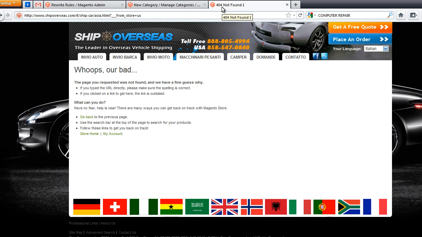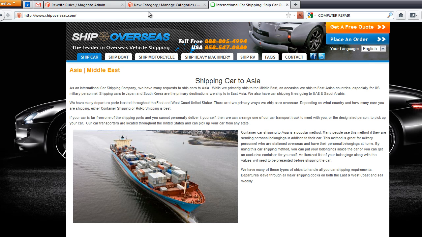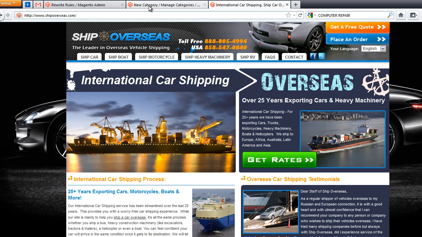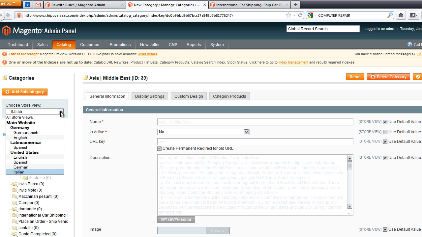Now, Googlebot knows about this 404, so they're going to throw it into their Google Webmasters and tell you to fix it. If you have too many of these, it's going to affect your rankings. So I'm going to go back here to the home page, and you saw where my error is, and I'm going to show you how to fix it. Now, we were looking to fix that particular category in that store view.